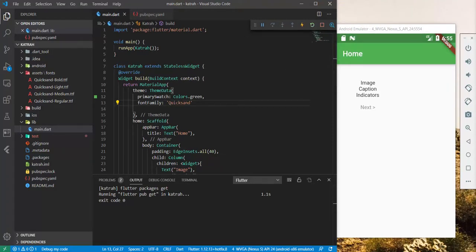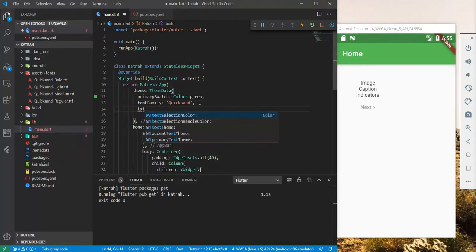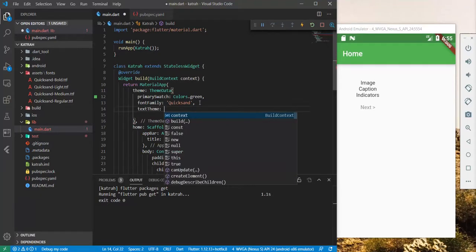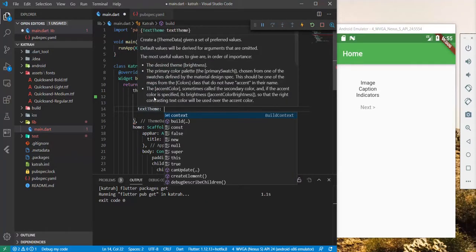Now, what else? What we could do is also set a text theme that we could adopt for any text elements, for any text widget in our application. The way we do that: we've already set a global font for the application, now we need to set something called text theme. And the text theme takes the theme data as well. So if you notice, it takes text theme.